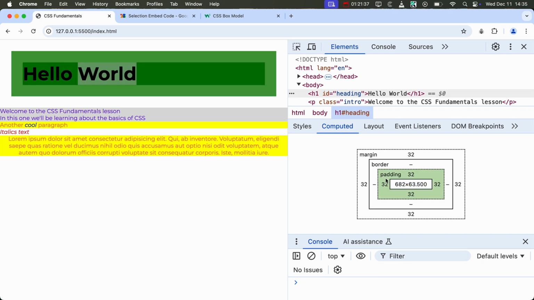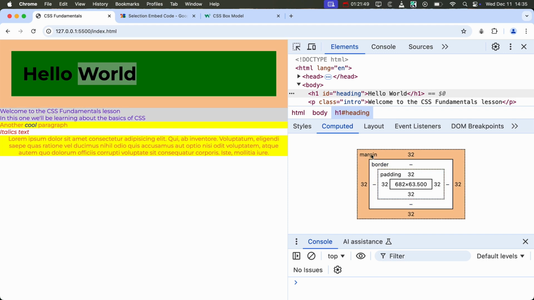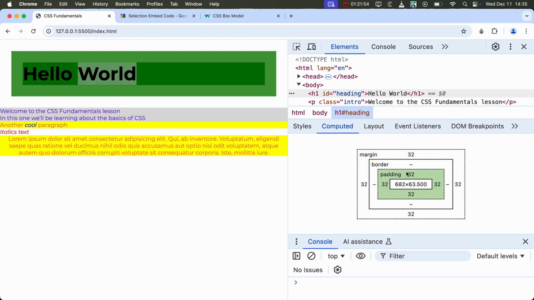But right now we have the padding. After that, we have the border. In this case, can you see the dash, which means we don't currently have a border. Then outside this, we have the margin of 32 pixels. And you can see this is how the spacing is being computed.